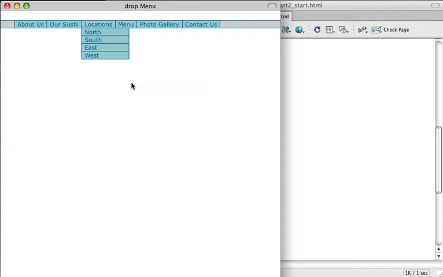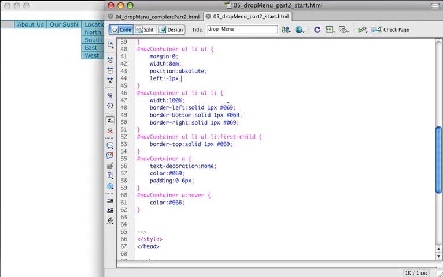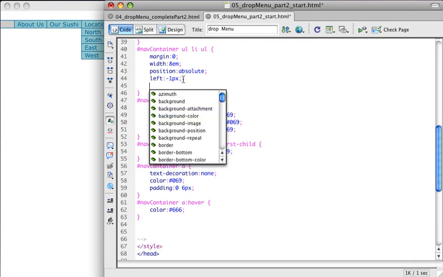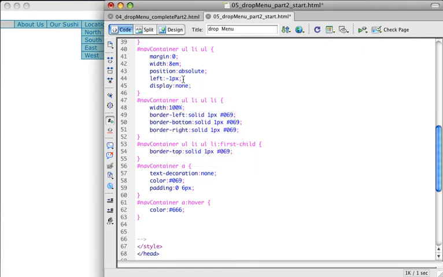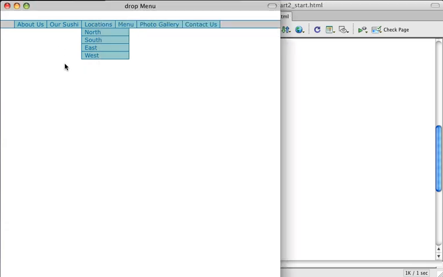So now what I want to do is hide the drop-down menu when it's not being hovered over. It shouldn't actually display until you mouse over the location link that we've created. So we can go into our code right here and set our nav container UL, LI, UL's display to none. I'm going to save this, and if I reload, you can see how that completely disappears.